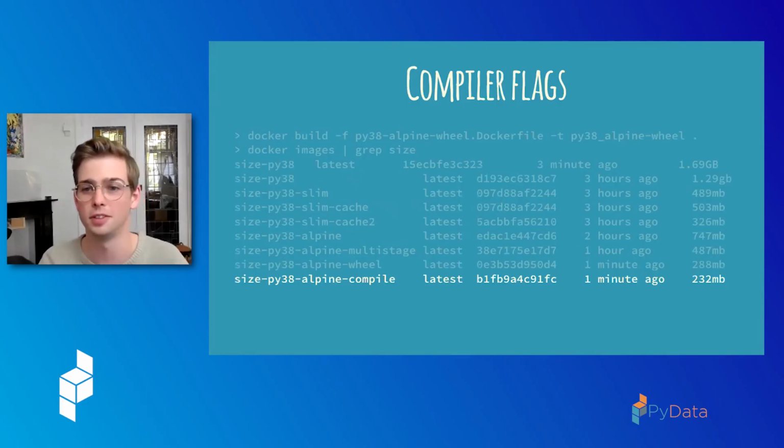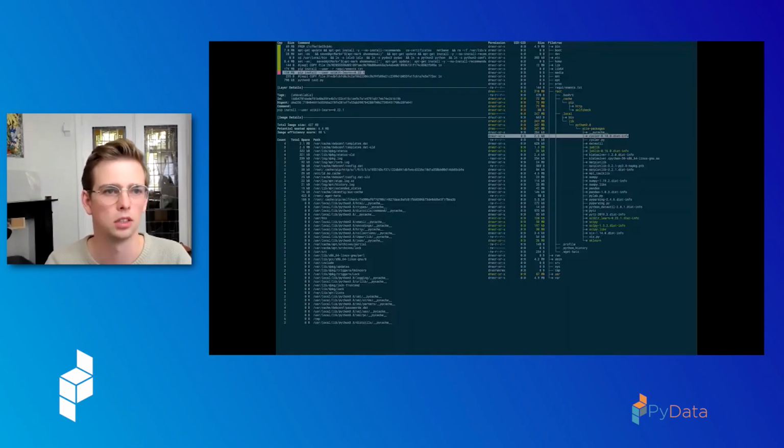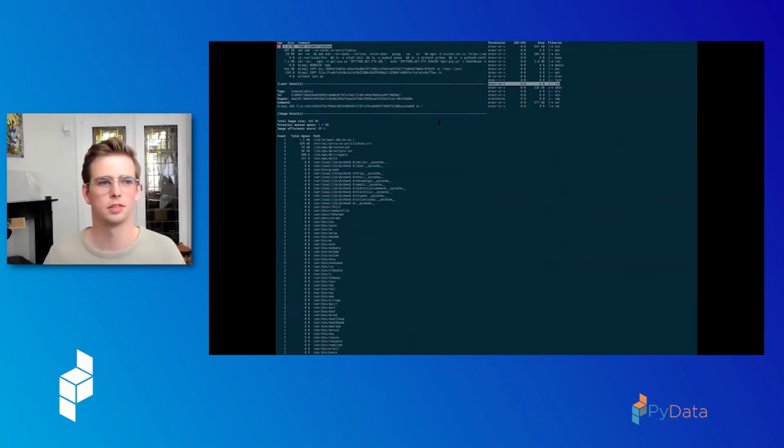And that removes another 50 megabytes. So we're getting very close now to a 10 times size decrease. So let's dive in once more into our image to see what is causing this last bit of data.